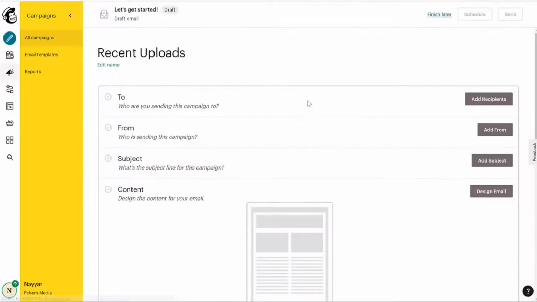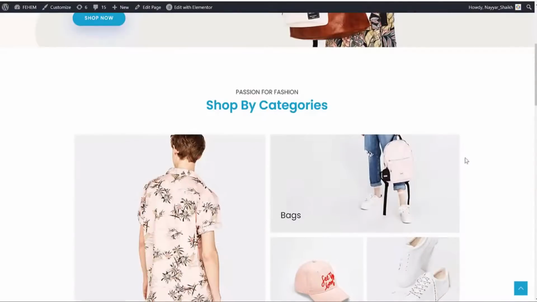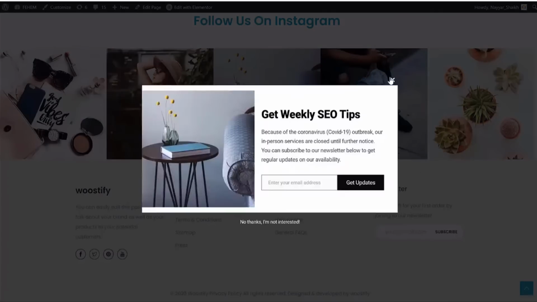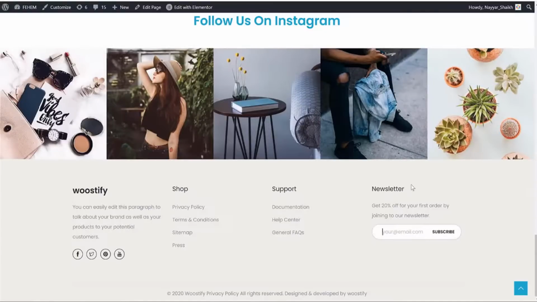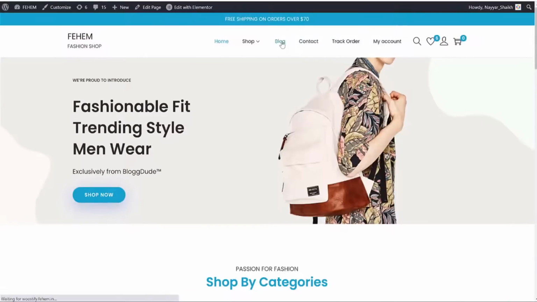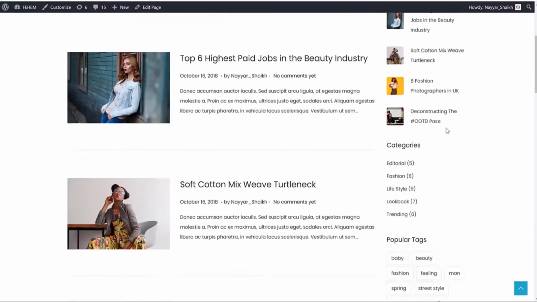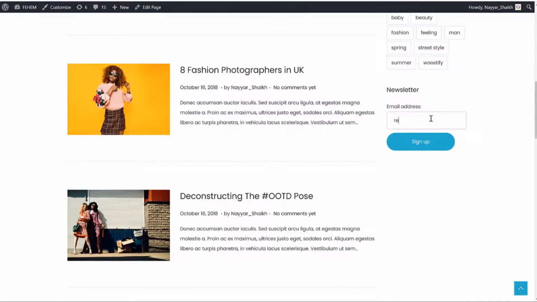I don't want to do that. I actually want to do one thing. I want to subscribe from here. I'll go to the footer and I'll just enter my email, or maybe not on the footer. Let me go to this blog page or any other page, or you can enter over here. I'll enter my email address, so that we have some audience and we can send this newsletter to this audience.